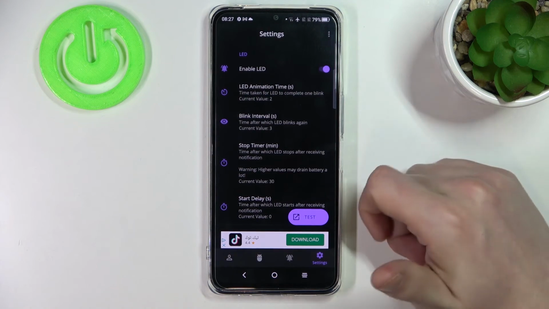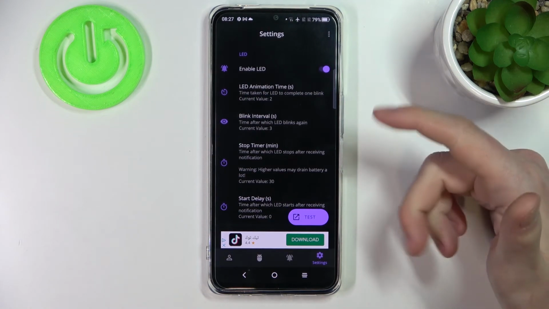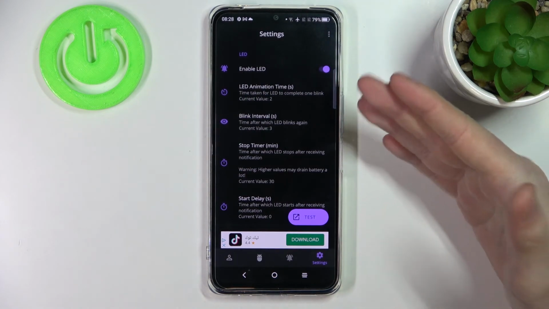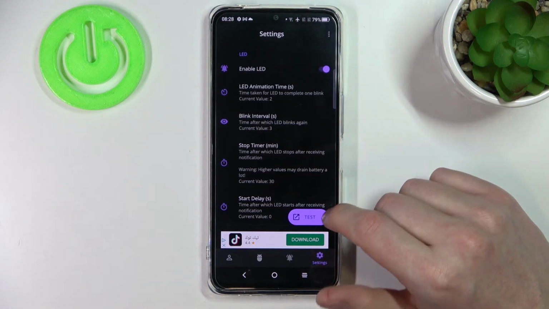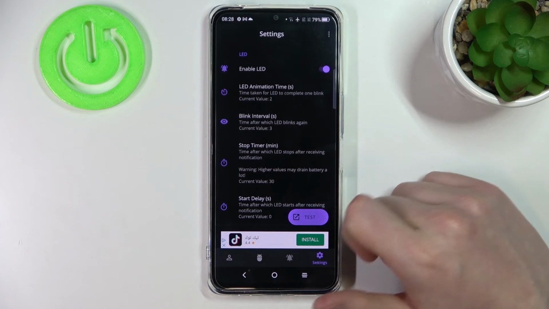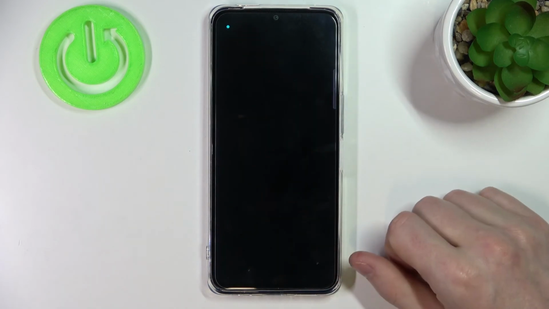In the settings you can customize your LED lamp by changing its size, shape, like place on the screen, or even time between blinking. After setting up everything, press the test button and you'll be able to see the LED lamp right here.